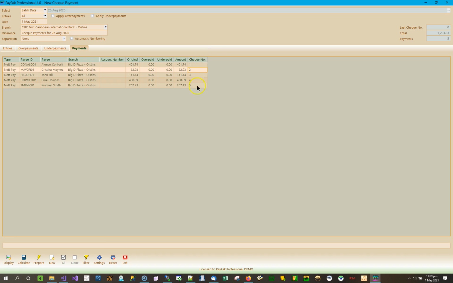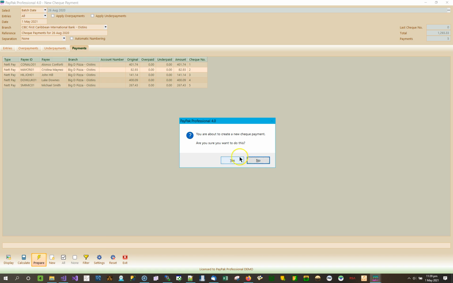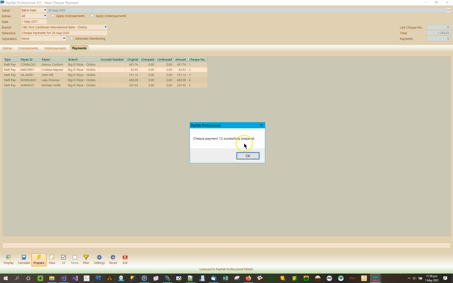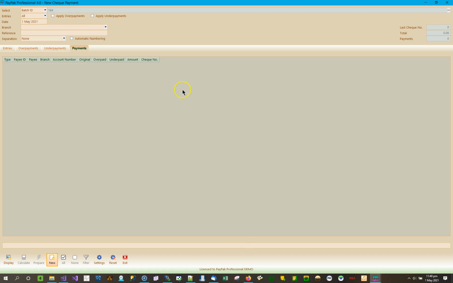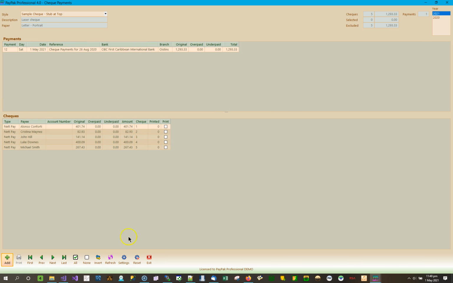So we've got our checks. I'm going to leave the numbers as they are there, and then I'm going to click on Prepare. And it says you're about to create a new check payment. Are you sure you want to do this? Yes, I do. So check payment 12 successfully prepared. I can close the screen now. And there it is in 2020. That's my batch right at the top. And these are the 4 entries within it.